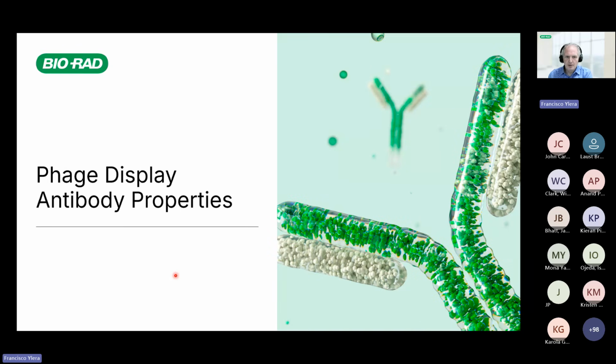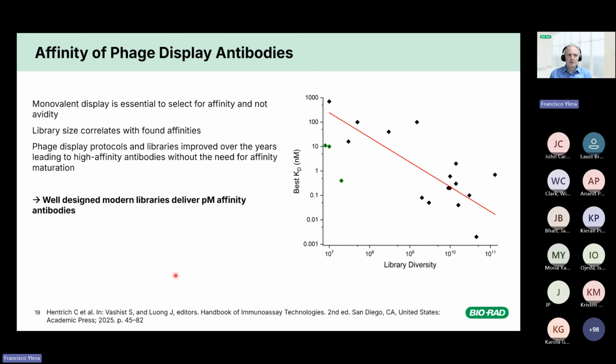Okay, enough examples about specificity. Let's look at some antibody properties. Let's start with affinity. So first of all, to select high affinity antibodies, a monovalent display is very essential.